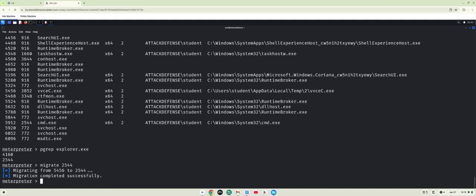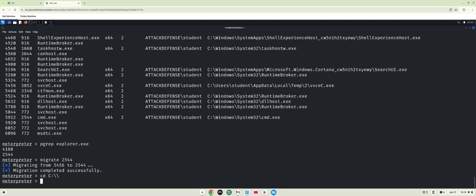The next thing I want to do is navigate to the PrivescCheck folder to be able to run that script on a target host. All right, so we can begin to see what that actually looks like. So I'm going to say cd. All right, now I'm in the root directory of the C drive.